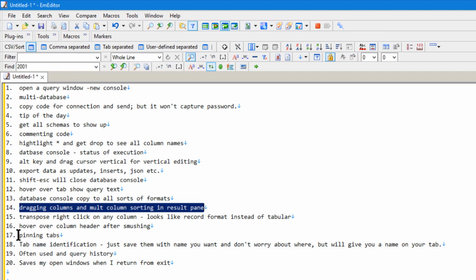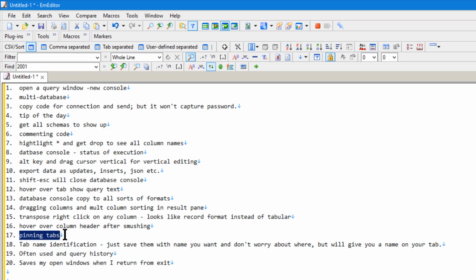We'll get into that. Pinning tabs. This is really effective for when you're trying to consolidate data and troubleshoot data. It's very, very effective for keeping your result sets. You can pin them so you can save them basically exactly where they are, so you don't have to reinvent them each time and look for them.